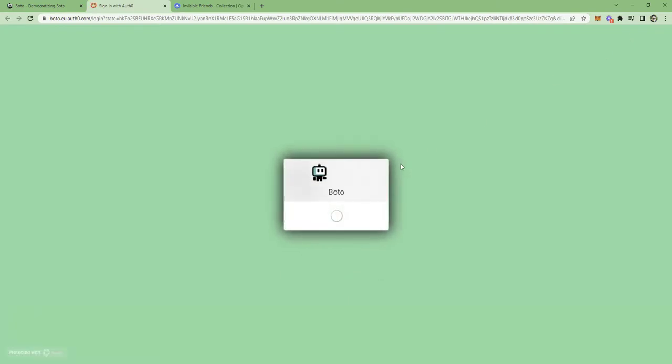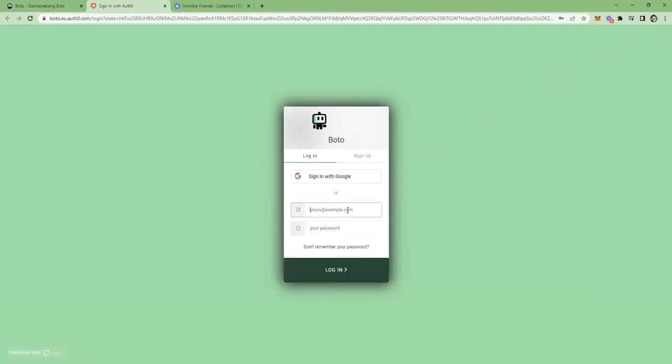First thing, let's go to Boto.io and log into the app. If you don't have an account, just create one. It's free.